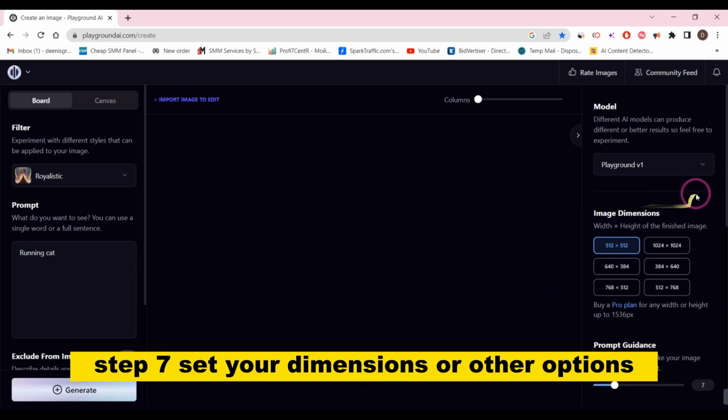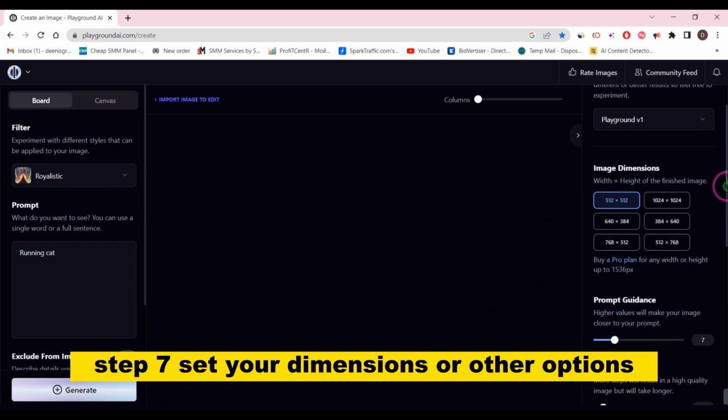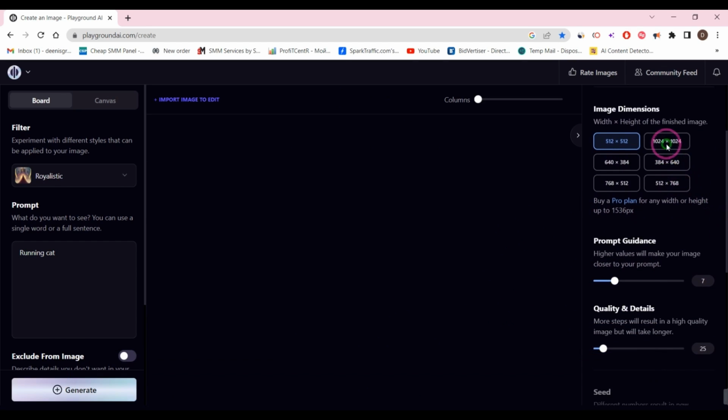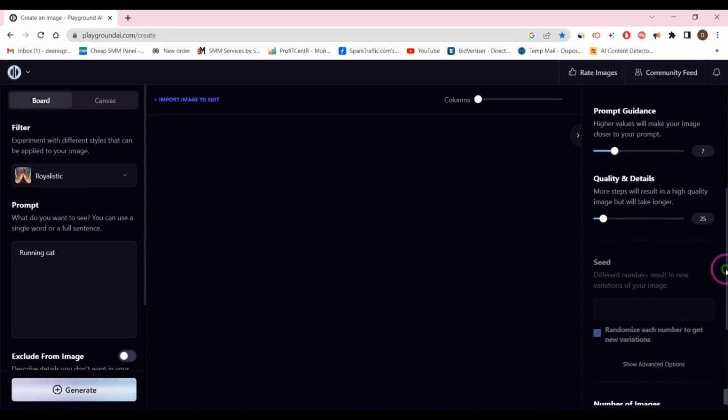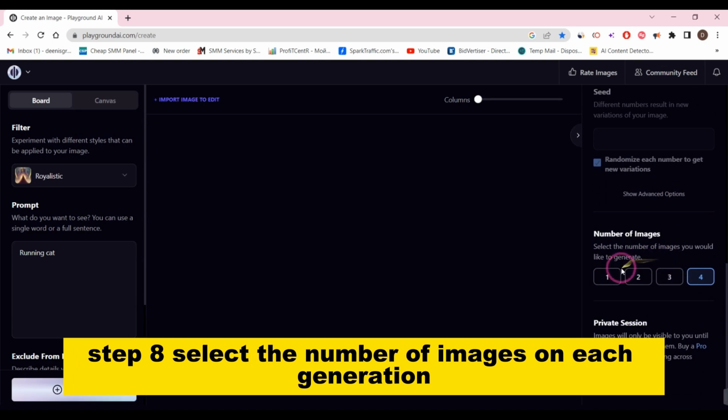Step 7, set your dimensions or other options. Step 8, select the number of images on each generation.